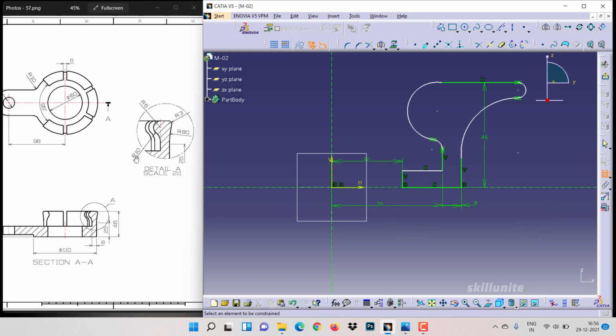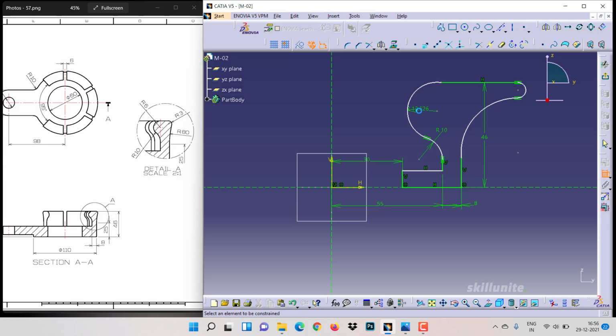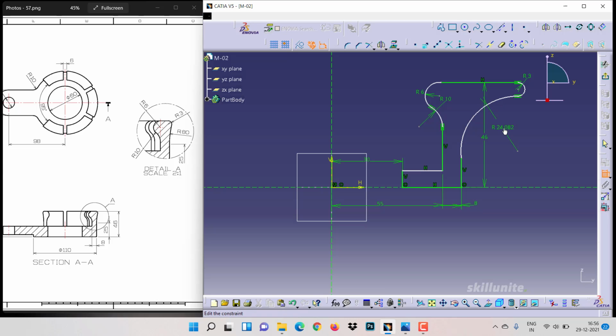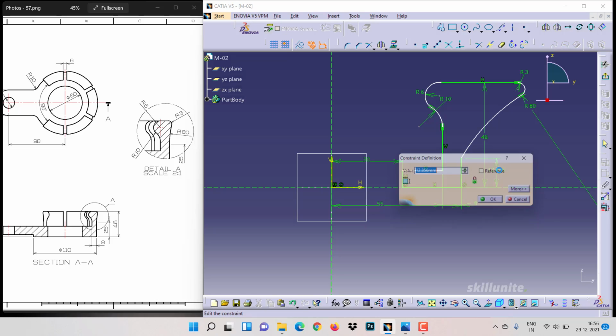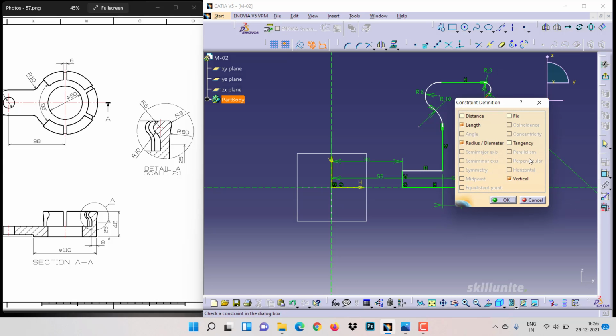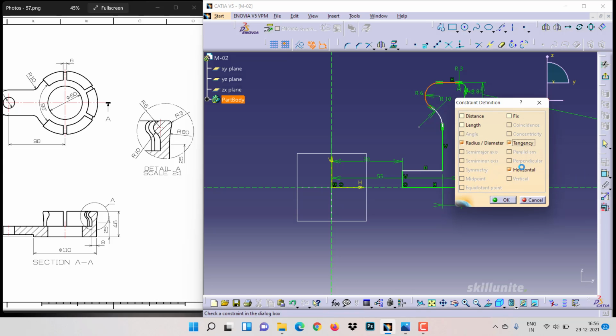Then as you can see, the radius of each one has been marked up here, so we will give it one by one. As you can see, this distance has also been given, that is this line's length 25, and then some constraints are missing, so we will give those. Between these two, tangency has to come, and between here and here also tangency has to take place.